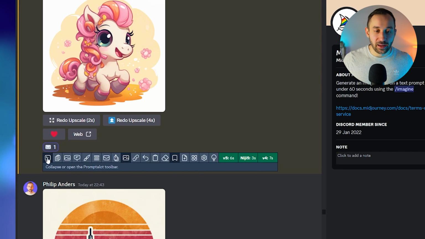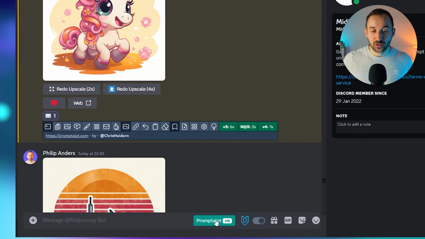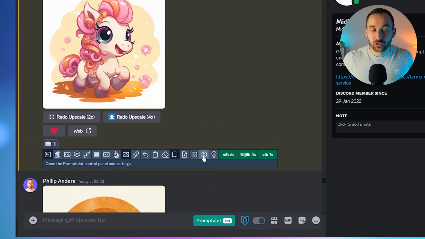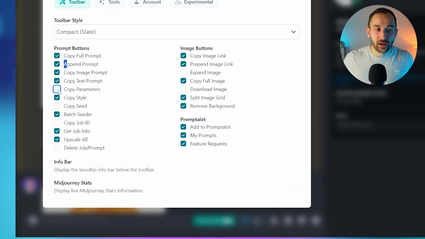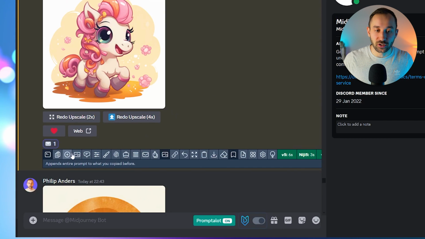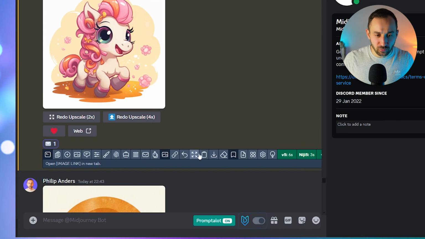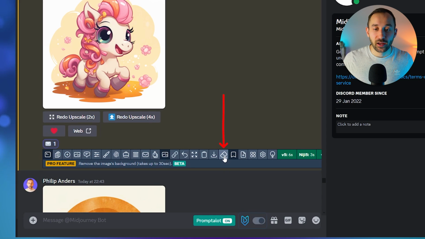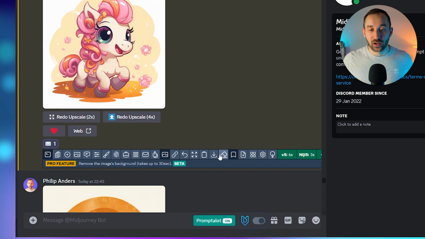You can also collapse the prompt toolbar with this button over here if you have the pro version. On the free version, you can just toggle it on and off with this button right here down below. So the paid version is not a necessity. It is more of a nice little extra, and I think it's only something like $4 a month. But you don't need it to actually use all these shortcut buttons, and the only thing you really need it for at the moment is a beta feature right here to remove the image's background. So if you want to do that at the click of a button inside of Discord, then you could do that or try it out with the pro feature. I haven't tried that, to be fair, myself, so I can't really tell you if it's any good.